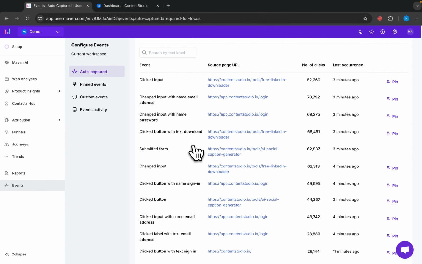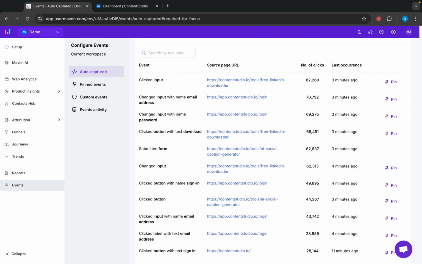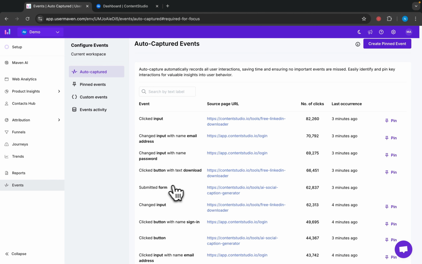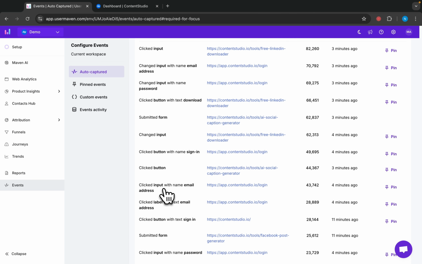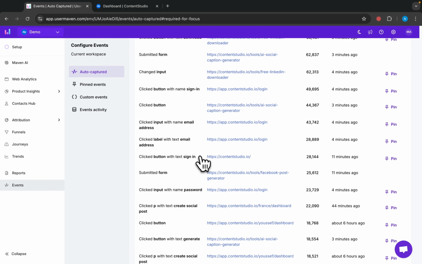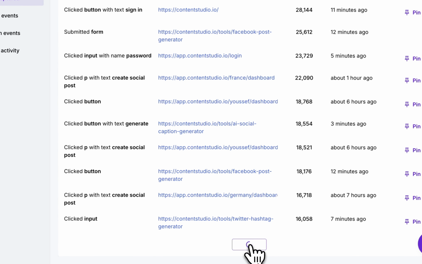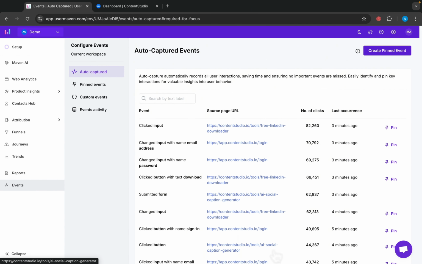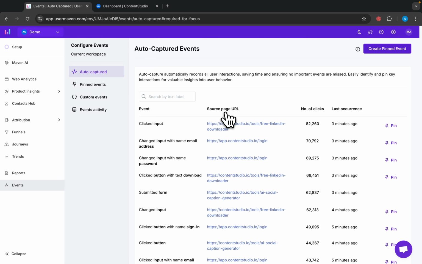Usermaven automatically tracks every click, form submission, and page view on your platform, and the best part is that there is no coding required for it. For ContentStudio, we see a couple of auto-captured events over here. We have the submitted form event over here. We have people clicking on specific buttons, for example, the sign-in button over here, and so on. And for each of these events, we have the source page URL, the total number of clicks for that event, and the last time that the event occurred.